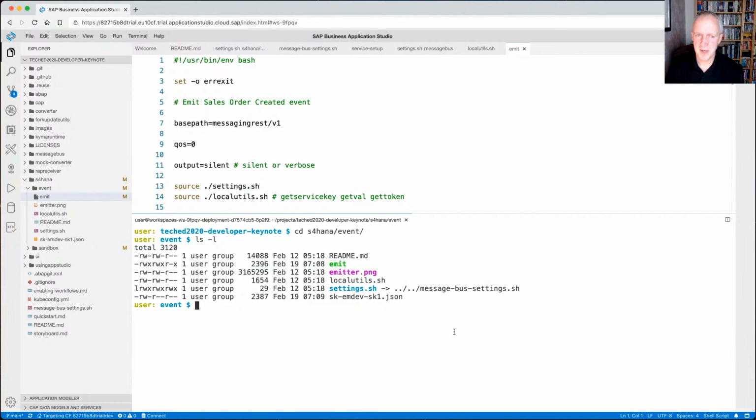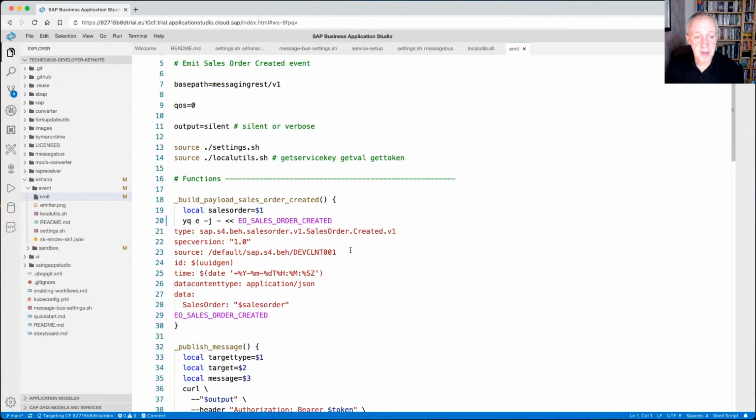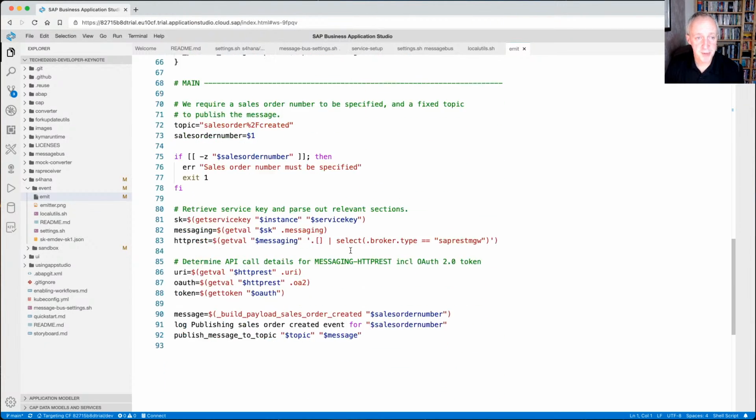Does that make sense? Okay, and what this emit does, let's just run down to the bottom here and stare at this for a second. All this does is define a variable called topic, and the variable is sales order created. That's the name of the topic in enterprise messaging.